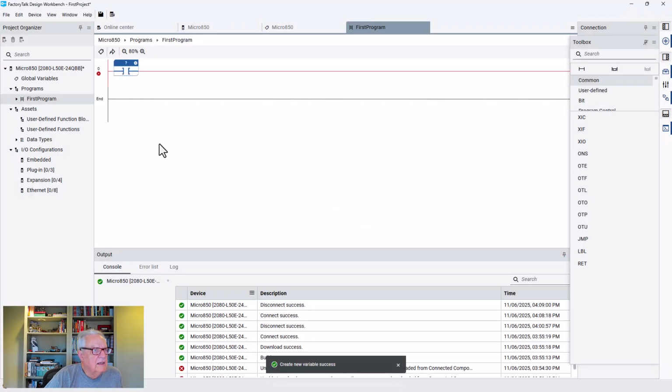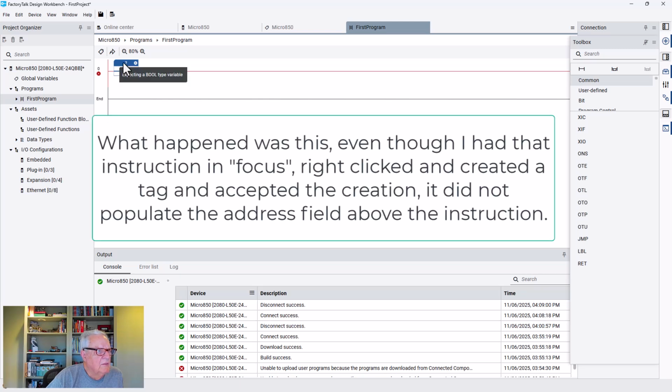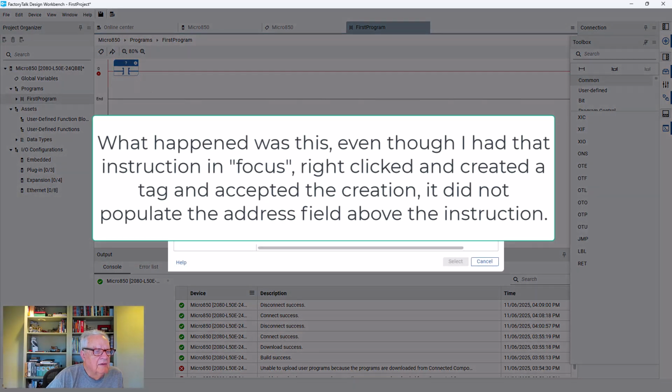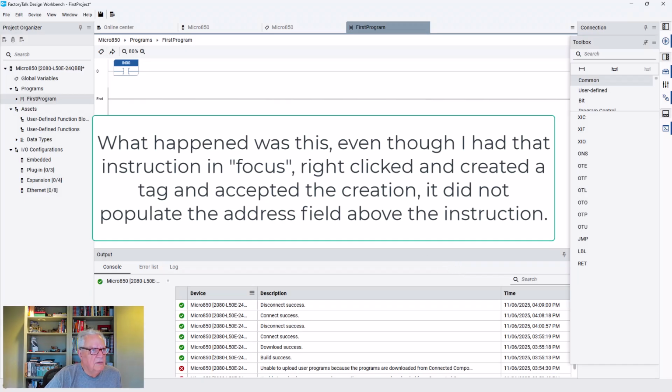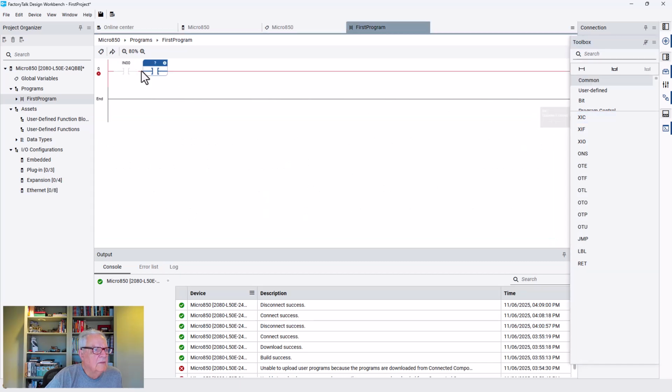I create a tag, and it did not put it in there. Expecting a bool type variable. What did I create? Select variable. I gave it a name of IN00, and I said it was a bool type. Select, and now it's in there. I don't know what happened on the first go. We'll do that again. We'll drag in another one.